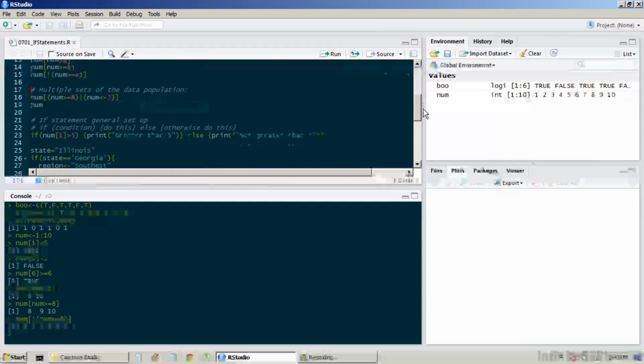We can run multiple logical questions inside of a subset. In this case, this vertical line here is an OR operator. We're going to be looking for all elements in that vector that are greater than or equal to 8 or less than or equal to 3.